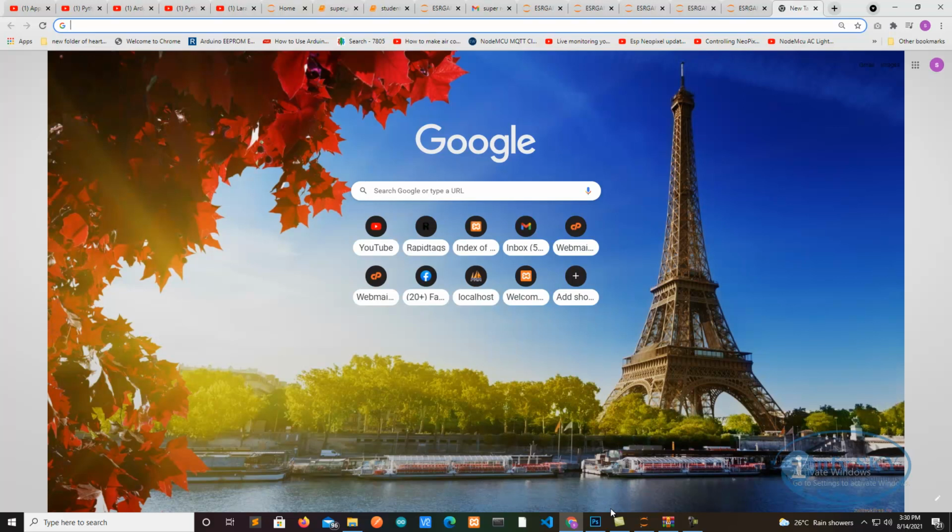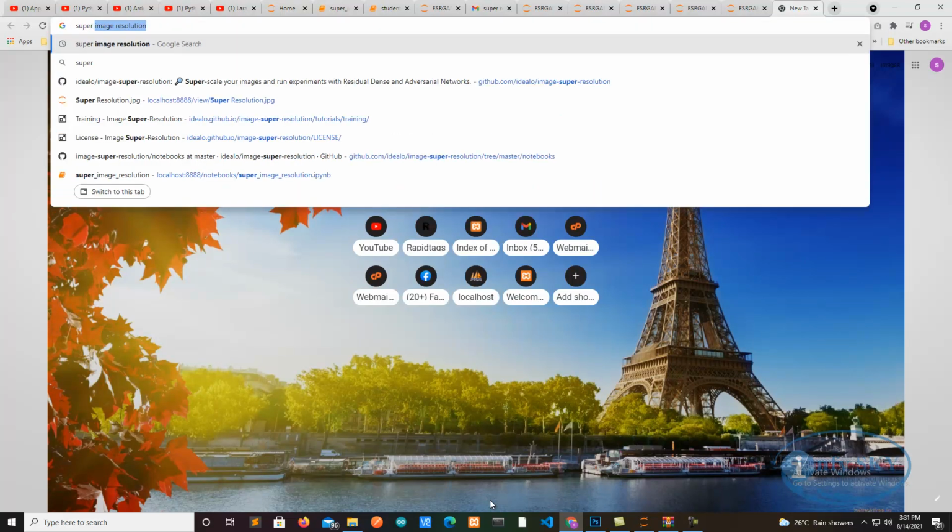By hearing this name only, we can understand what super image resolution means. We're taking one low resolution image, and on that we are using TensorFlow, machine learning, and Python, and making it high resolution. So I'll tell you what that is. We'll search some data regarding that.